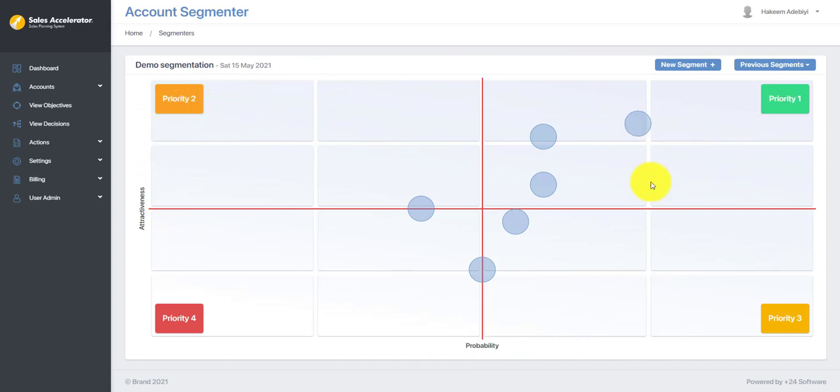That then gives you 4 priorities. Priority 1 is obviously where you start. The only other one that I think I need to mention is priority 4. That's low attractiveness, low probability. So why would you even waste any time working in that segment?